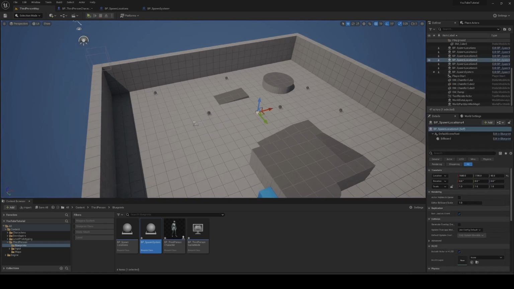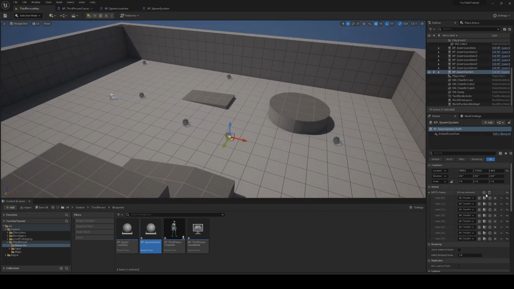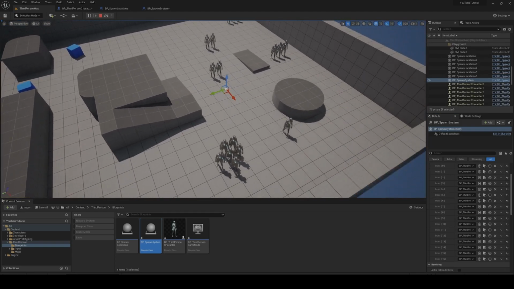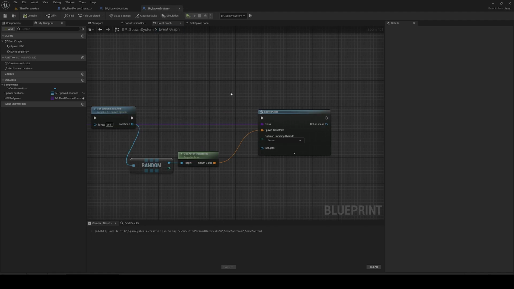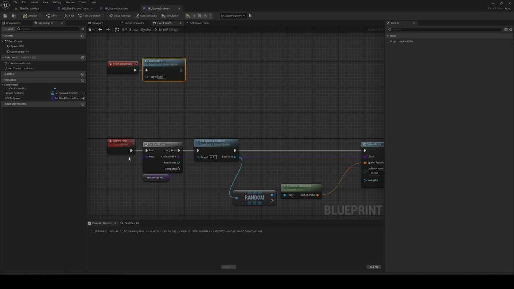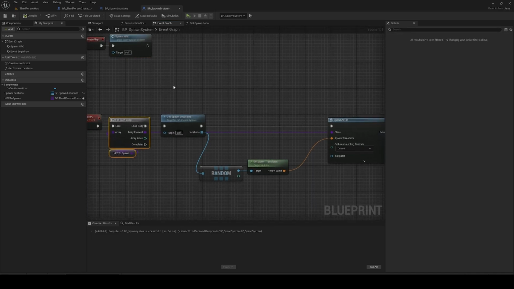And then if we want to add more, we simply come to the manager, add some more into the array, like so. And we'll hit simulate, and there we go. More AI in our level. Now obviously you'd have them on their own AI controller with their own blackboard and behavior trees doing stuff, but spawning in the level quite simply, starting this event, getting all of our actors, then for each one getting a random spawn location.